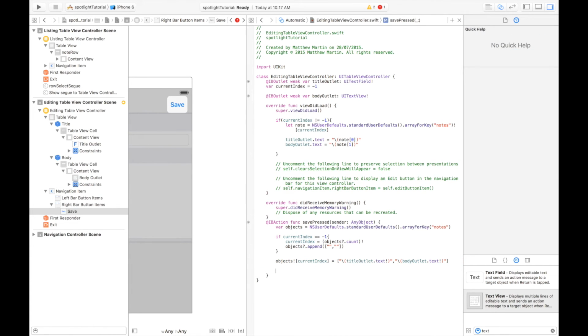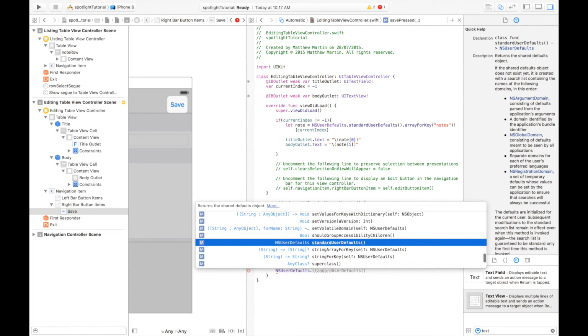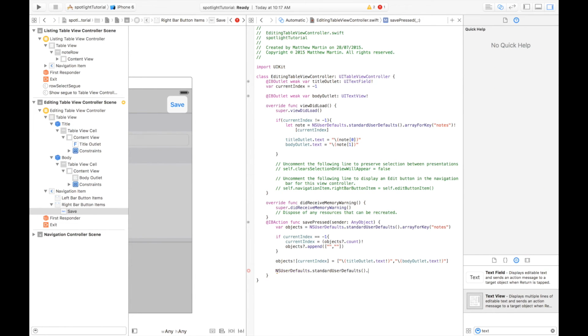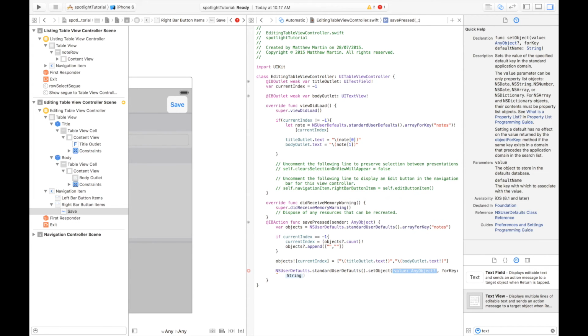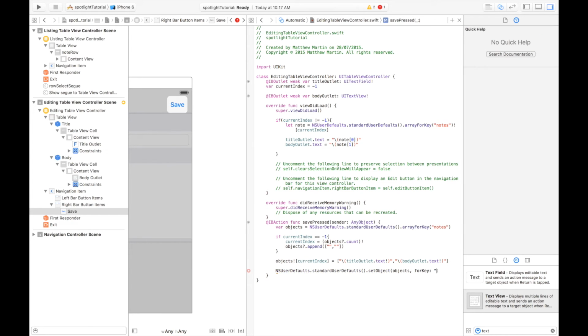And finally, we can just save that array back into our NSUserDefaults, using set object for key. Our object is called objects, and our key is notes. So that's our whole app set up. We are both listing our app, creating and editing our note in here.